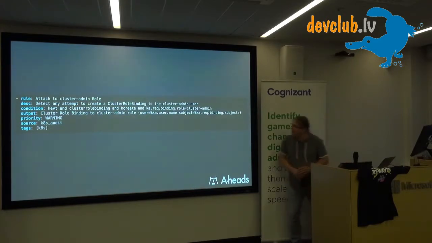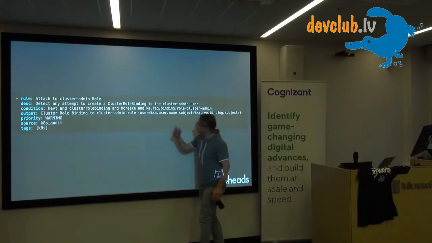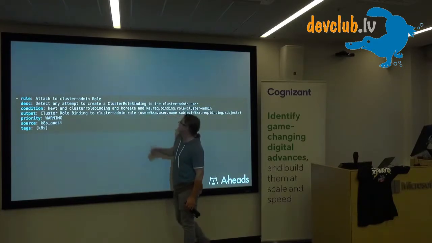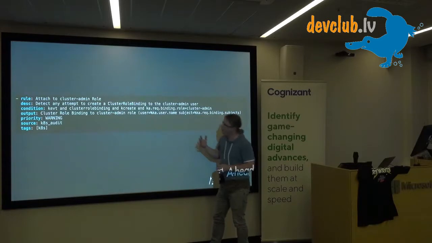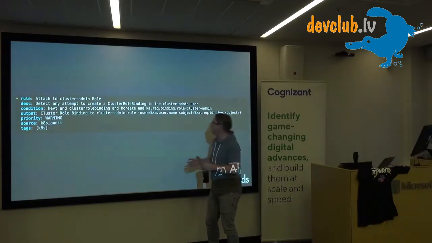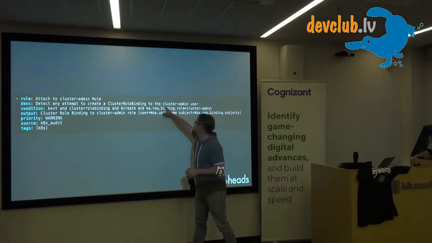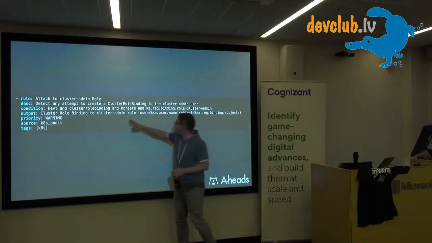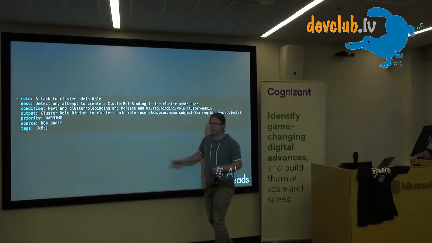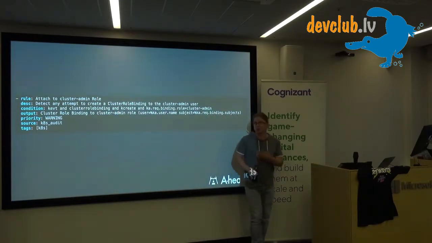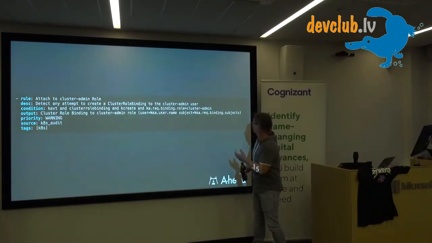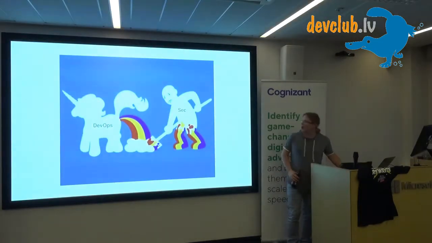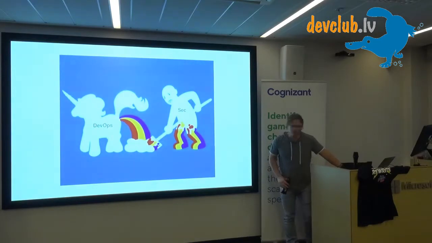So another example, this is a security rule. It detects an attempt when someone, not you, wants to bind a default cluster admin Kubernetes role to all namespaces, right? That's definitely suspicious if something tries to do that action, and we really want to know about it, right? So, what else?